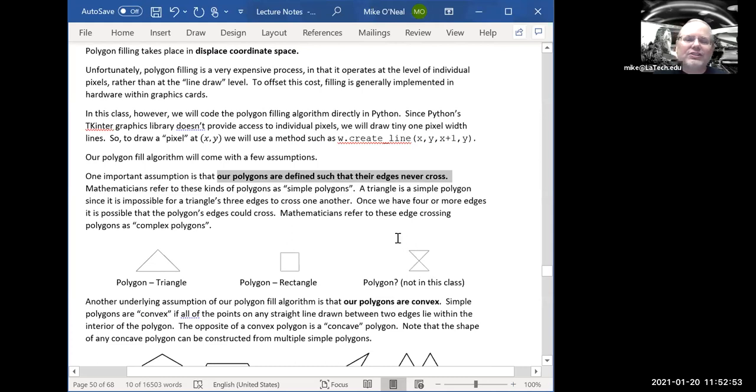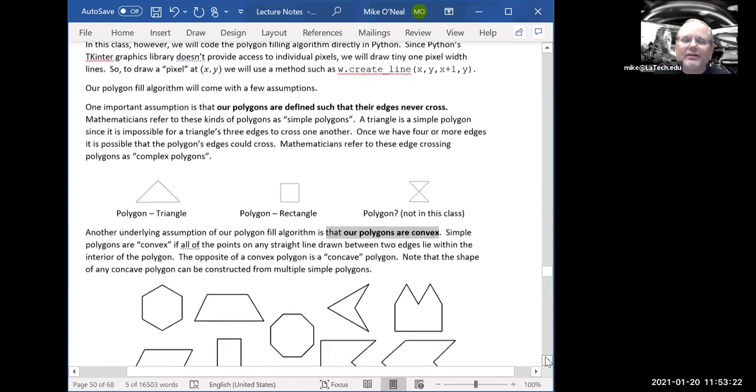Now, mathematicians would say that this is a complex polygon. Polygons in which edges cross, mathematicians call complex polygons, and polygons in which none of the edges ever cross are called simple polygons. So we're limiting ourselves to simple polygons and excluding complex polygons. We want to speak like a mathematician. Our fill algorithm will also be limited to convex polygons.